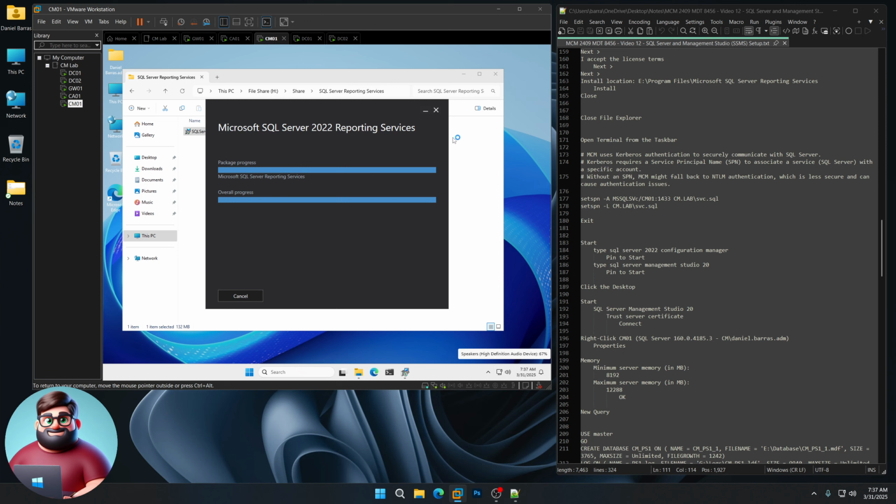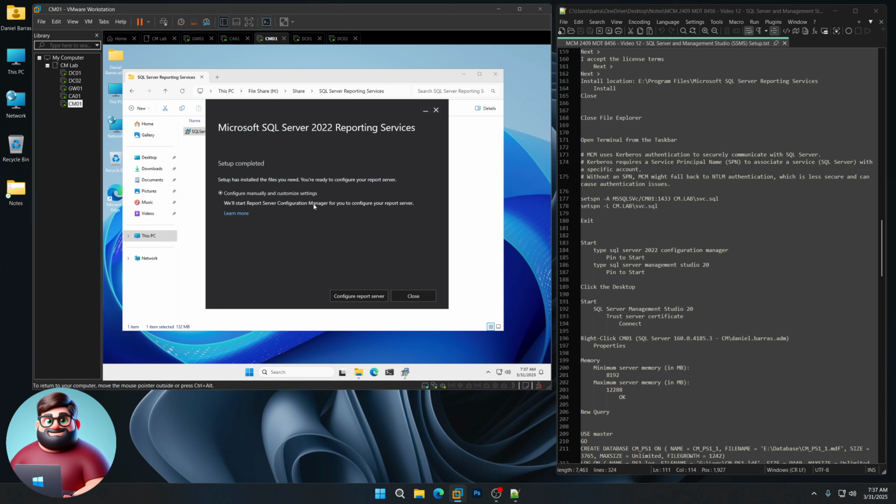Because we're installing SQL on the same computer that will have our MCM on, right? It says MCM uses Kerberos authentication to securely communicate with SQL Server. Kerberos requires a service principal name, or SPN, to associate a service, which is SQL Server, with a specific account, which we created as that service account there. Without an SPN, MCM might fall back to NTLM authentication, which is less secure and could cause authentication issues, okay? I just wanted to let you know why we do this, all right?